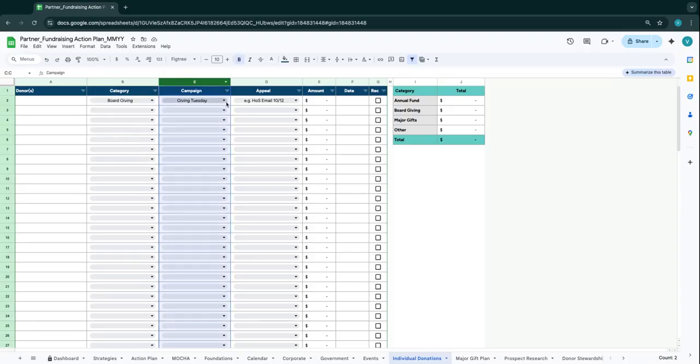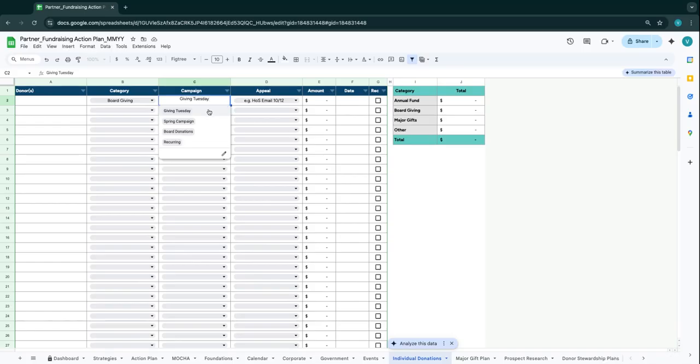The next is the campaign. Is it Giving Tuesday? Is it a spring campaign? Is it board donations? Is it recurring, those monthly gifts that people give? And then you can record the appeal. They donated because they got an email on this date. That will help track actions.